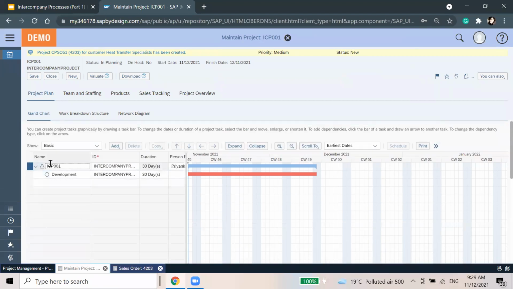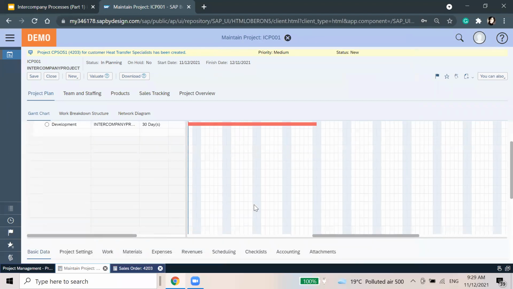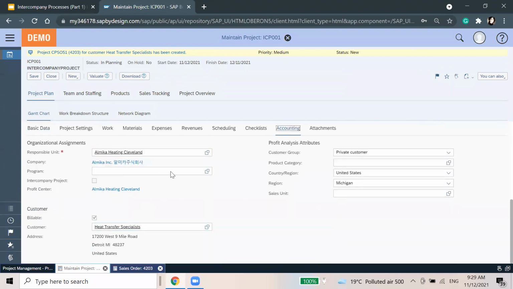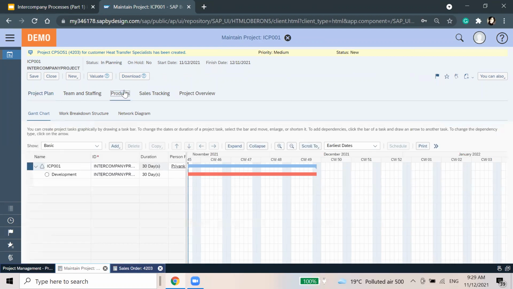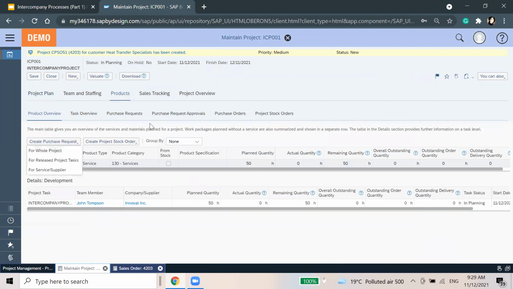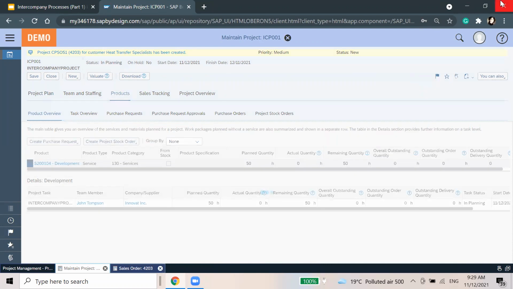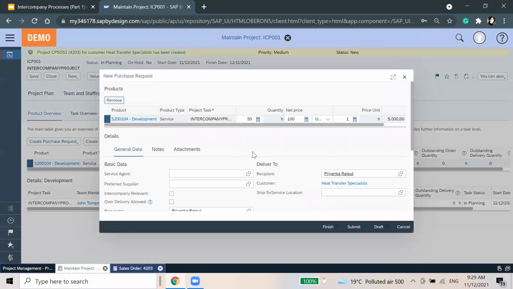Oh, sorry, I was not on the header level, that's why the customer was not showing. Now it will show. Yeah, here we can see heat transfer. So this is the project from Almika for this. Now I'm going to create the purchase order for this, for the whole project, for the service development. Yeah, so every detail has come up from here.